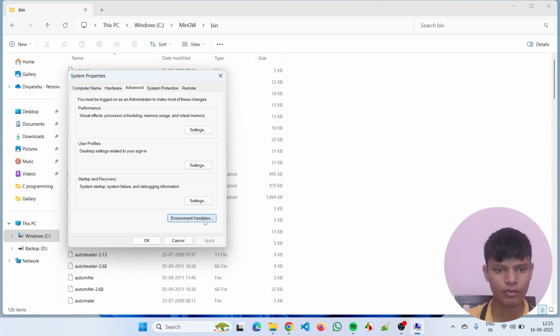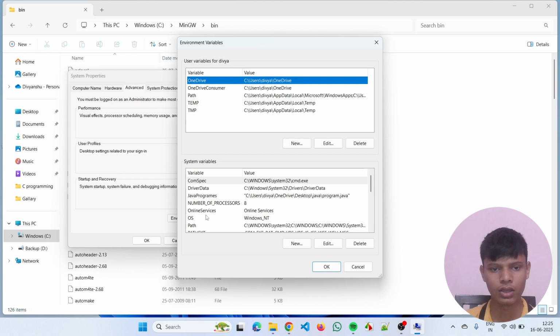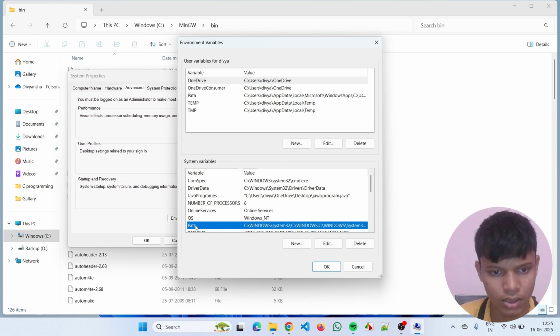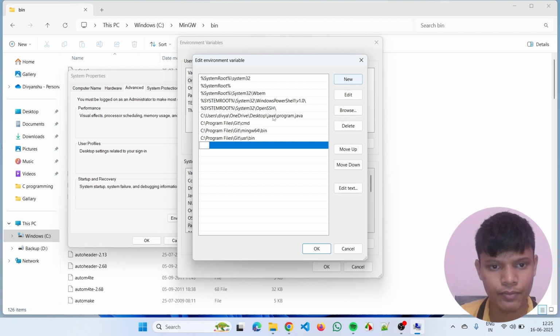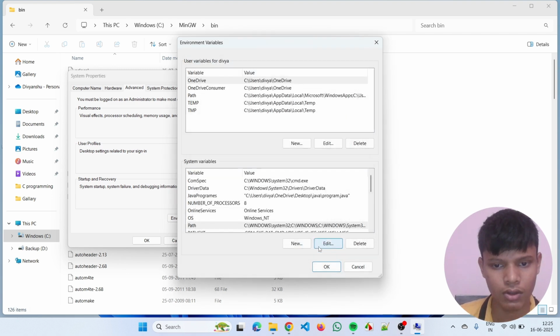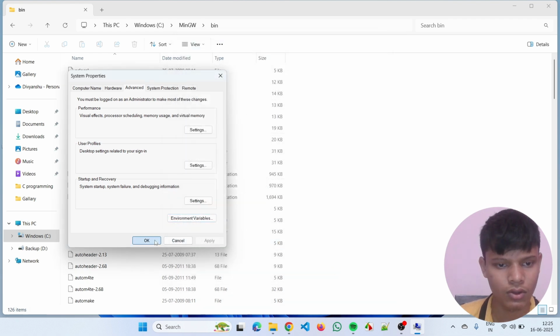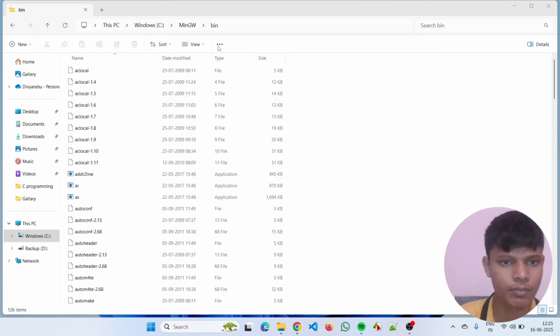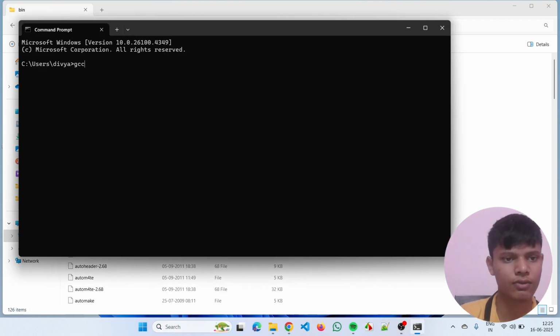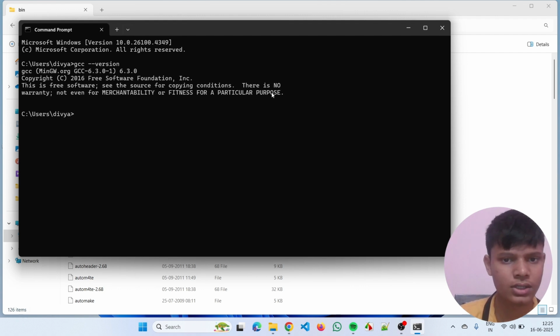Now you have to click on environment variable, and here you have to search in system variable, search path. So it is here, path. Click on this, and you have to just click on new and paste it here. Okay, and okay, okay, okay. Now you have to search text, type cmd, and here you have to type gcc --version. So here you can see it is completely downloaded.